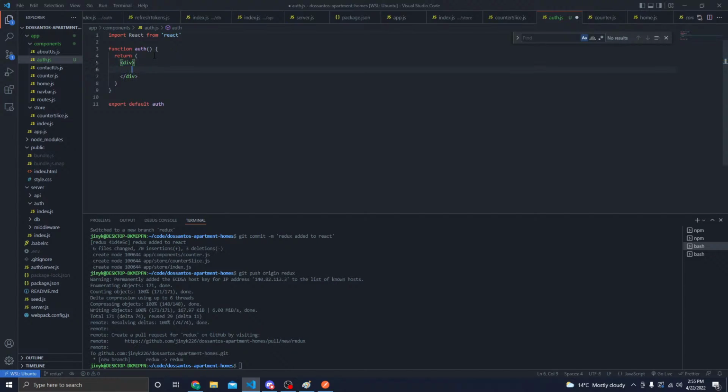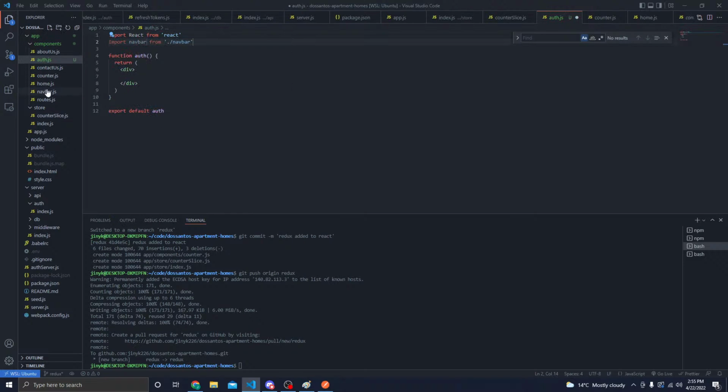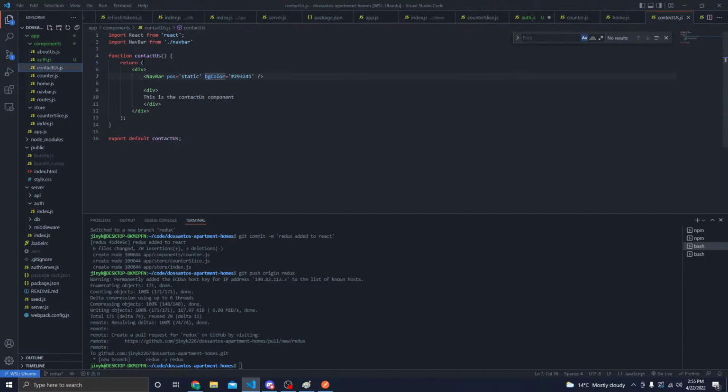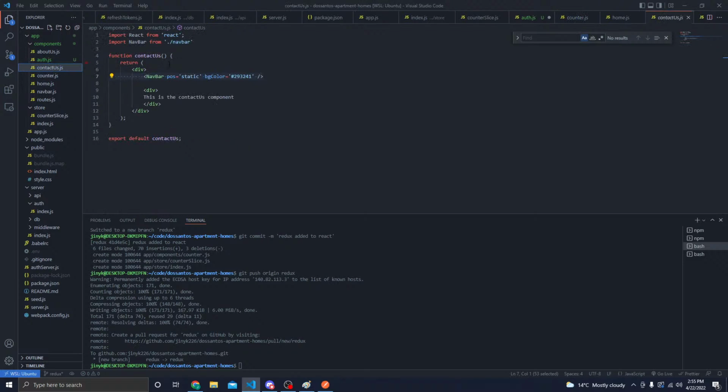So we can import navbar from navbar. And let's take a look at our contact us page. I'm going to take the same styling. Contact us, div, navbar, function, return.